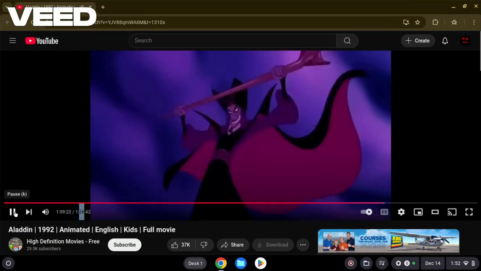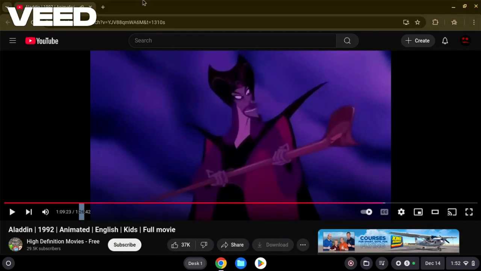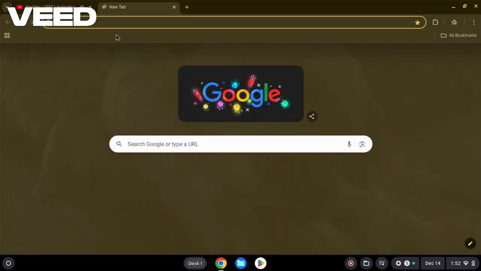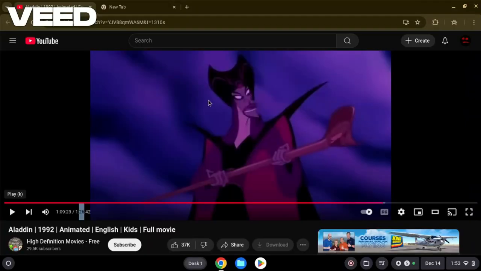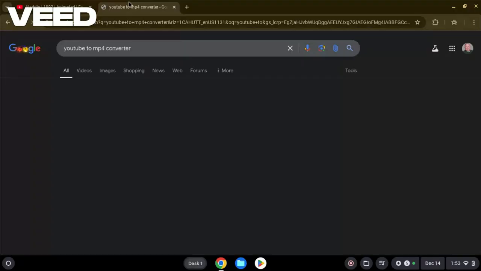And as you can also see, it's pretty low quality, but it shouldn't be that big of an issue since it's an MP3 player. It has not very many pixels, so it should look pretty good even if it's this low quality. So let's go find a YouTube to MP4 converter.